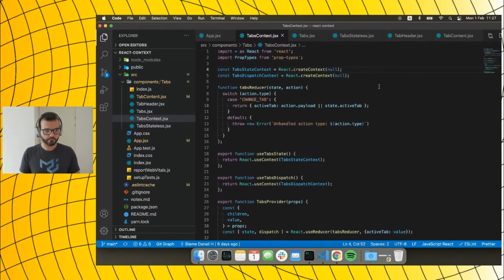Cool. So let's look at what's happening here. At the very beginning of the file, we're creating 2 contexts using React createContext. And why are there 2? Well, first things first. I'm creating the contexts, initializing them with value of null. And the first one is going to hold our state. And the second one is called tabs dispatch context, but this one is actually going to hold our public API.